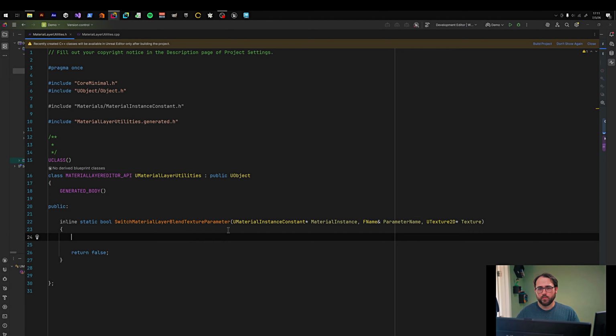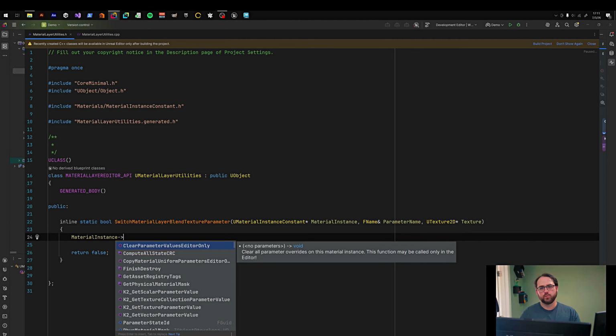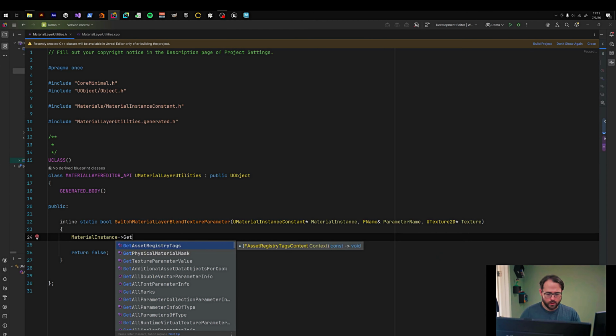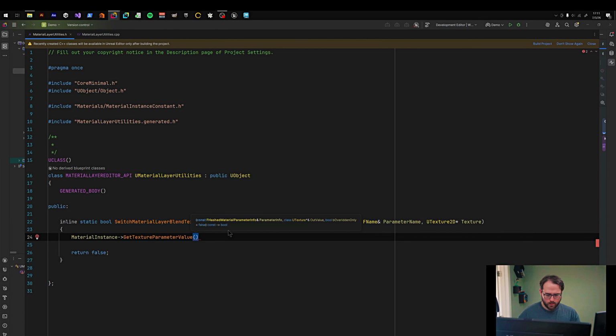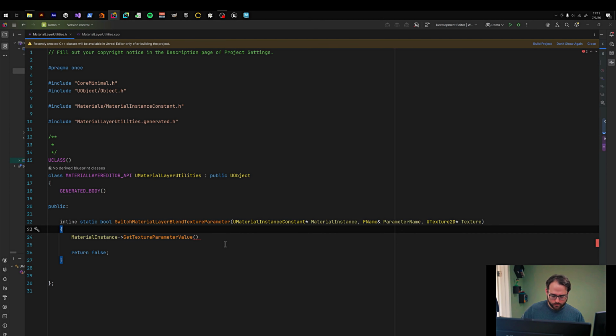So before we actually go about switching this parameter value, we first definitely want to check to see if it actually exists already on the material instance. So let me go ahead and access my material instance, and then the function we're going to be using to check that is GetTextureParameterValue. And this texture parameter value is going to take in an FHashedMaterialParameterInfo. And even though it says it takes in a hashed material parameter info, we're just going to be using the unhashed one, and then it can convert natively to that.